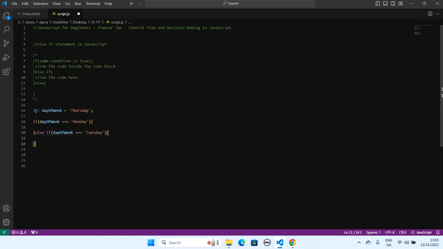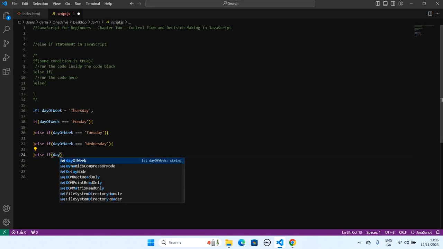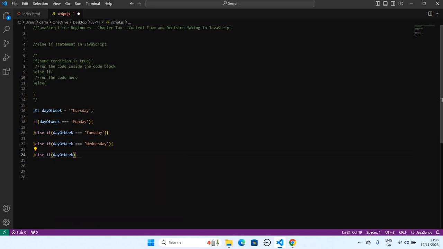This is just good practice. This is why I'm making you suffer. Else if day of week is equal to Wednesday. Can I type it out correctly? Wednesday, awesome. Then we're just going to have an else if for Thursday. And what you'll notice is the great thing about the else if statement is you can have multiple else if blocks. So we're going to have one if statement, if that condition is true, then our multiple else ifs, and then finally an else block at the end, okay?